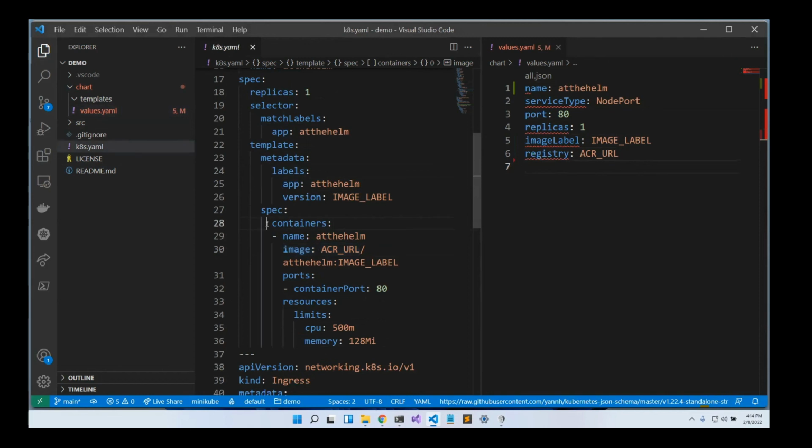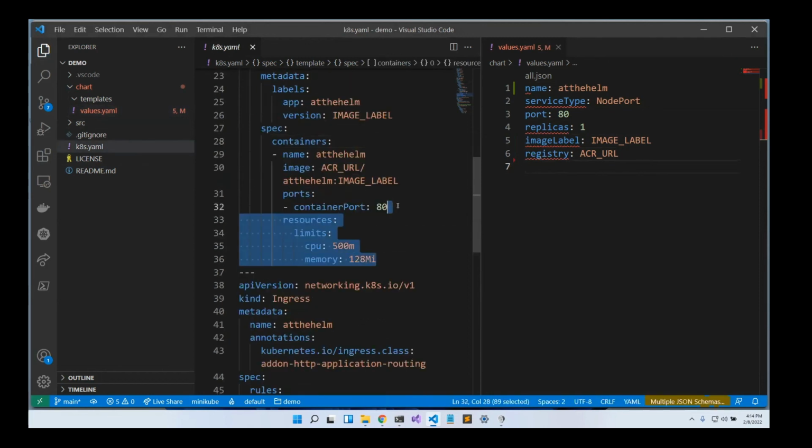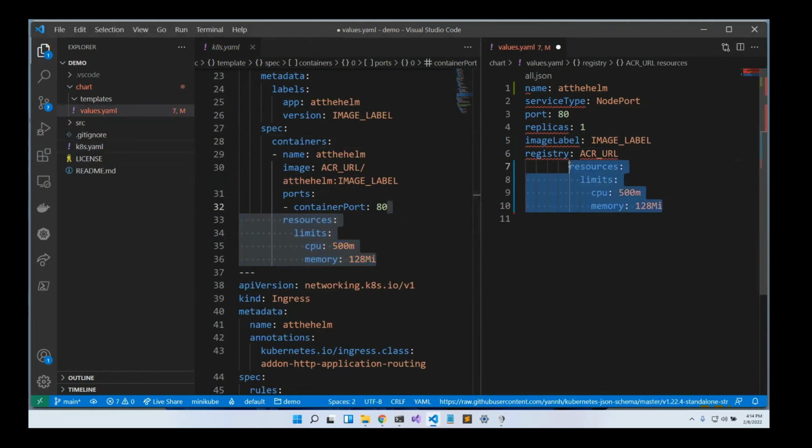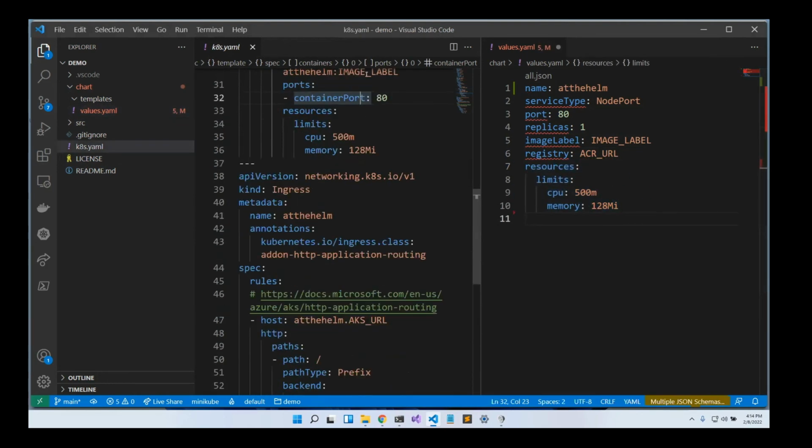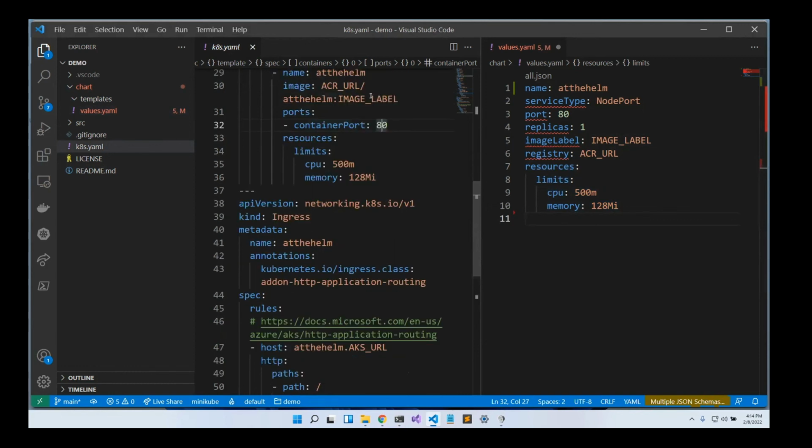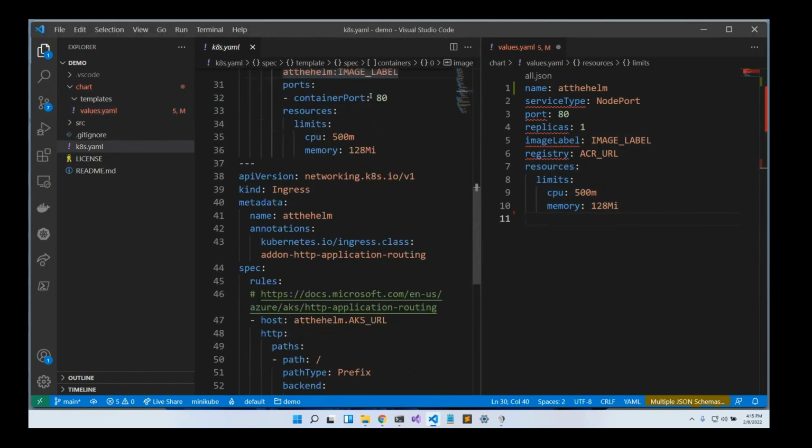We also have a bunch of resource limits. This might be different between each application. So let's grab this. And scrolling down a little bit, there's our port 80 again. Here's our image label. We've already got those. We've got some ingress. Now, in some applications, we might have a microservice that isn't exposed publicly. So let's add another one, ingress enabled. And I'm going to say true.